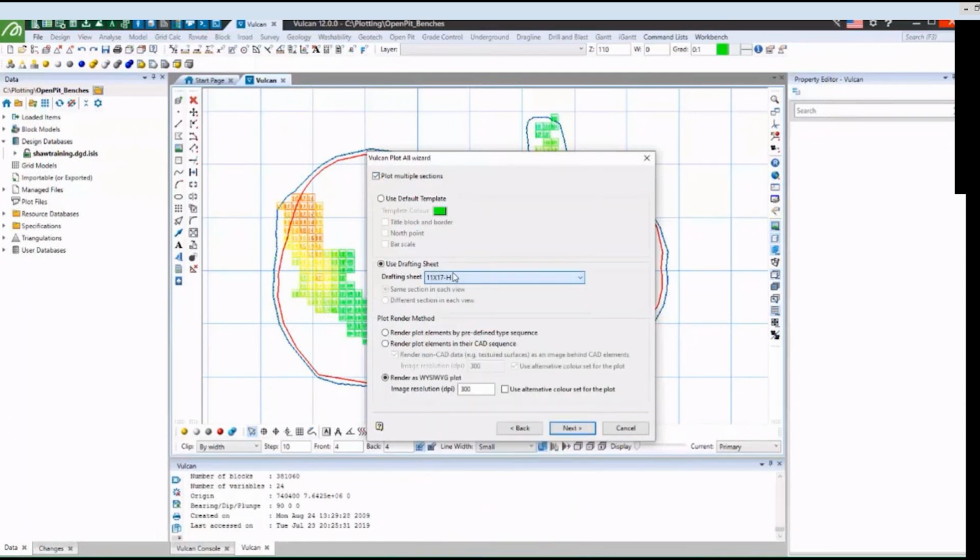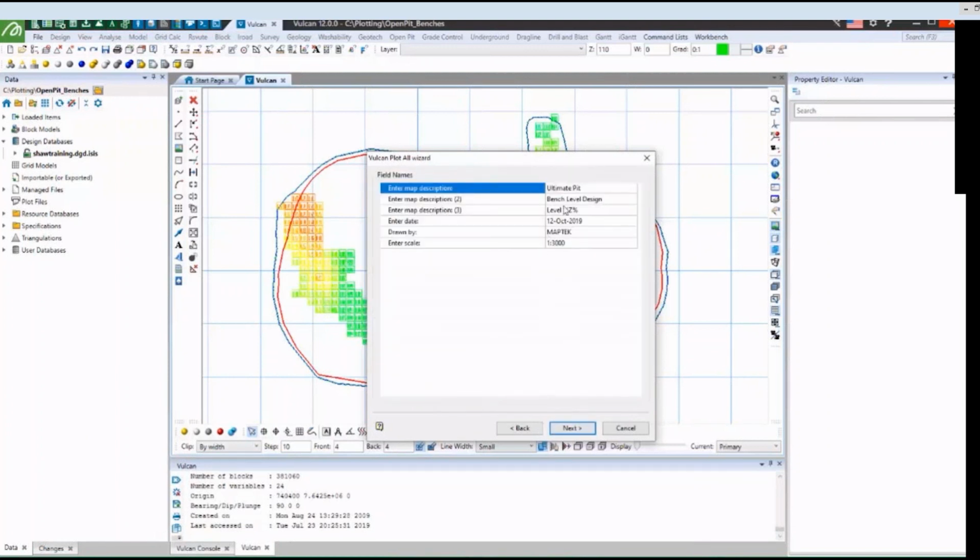Pick my drafting sheet. It's a very simple 11 by 17 single view drafting sheet. Again, render as WYSIWYG because your block model is an underlay, and do not use alternate color sets if you already have your background as white. Fill out your title block. Here is another example of me utilizing those plotting variables. So I'm using bench, which will show up, and then %z% will automatically update with the elevation of the bench for each plot output.